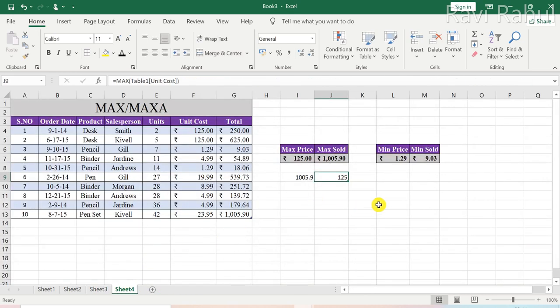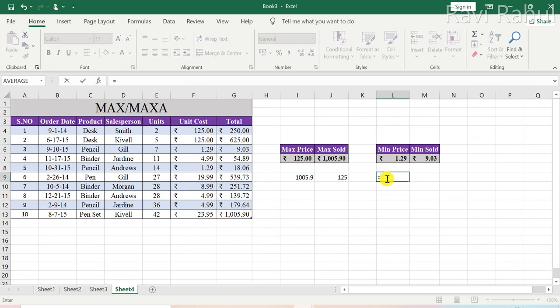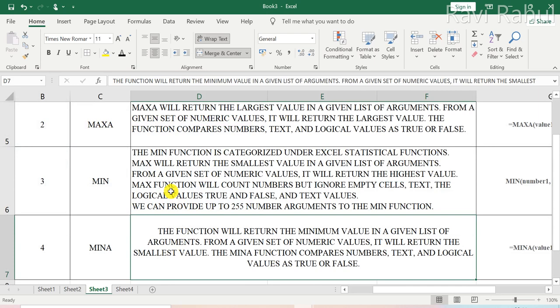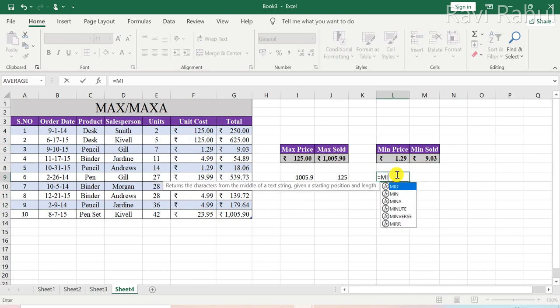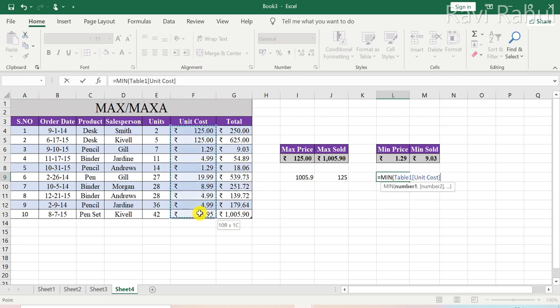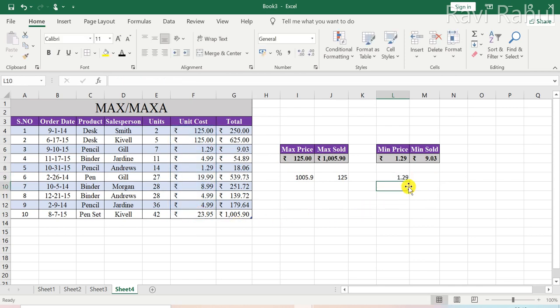So let us see the same example here. I want to see the minimum, the smallest value present in the range, the smallest value given in the list of arguments. So what will I do? I will type in the function min, select the range, close the bracket and hit the enter key, and it will display me 1.29. This is the smallest one. It has two data points and it is the smallest one.